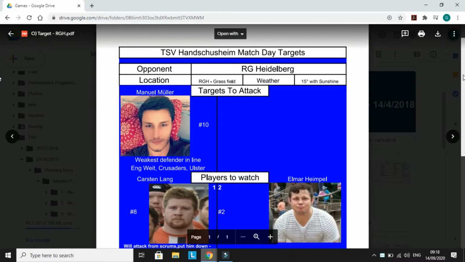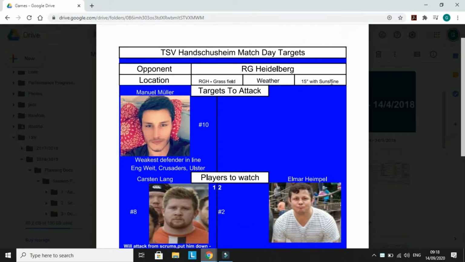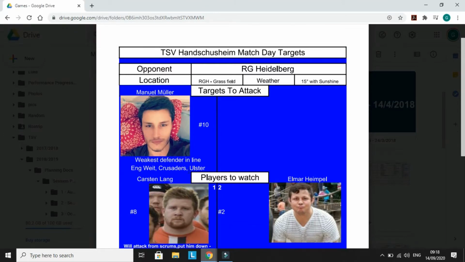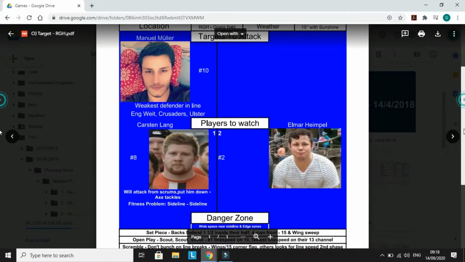So what we have here is just a simple player matchday targets document. It's against an opposition. You have where we are, on a grass field, and then the weather. I always like to include the weather and the temperature so we have a better understanding of what to expect. And then the targets to attack. We have this player here, he's a number 10. He's not a great defender, so we have 3 strike moves or starter plays that we wanted to use during this game to attack that opportunity.